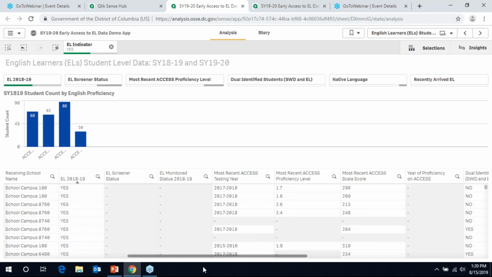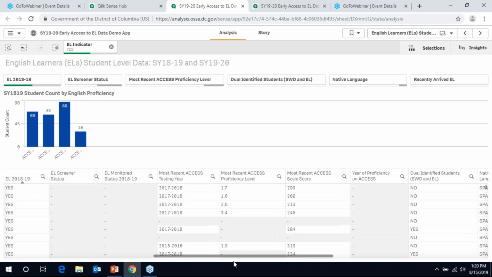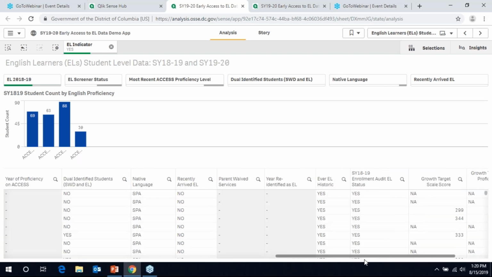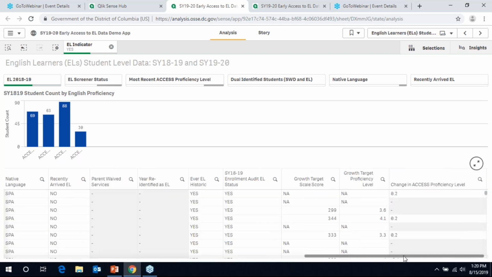So if you haven't done this yet, I encourage you to explore and scroll to the right. You'll be able to see screener status, monitored status from 2018-19, most recent ACCESS testing year, proficiency level, whether the student is duly identified, what's listed as native language, EVERL, and so forth, all the way across to growth targets.